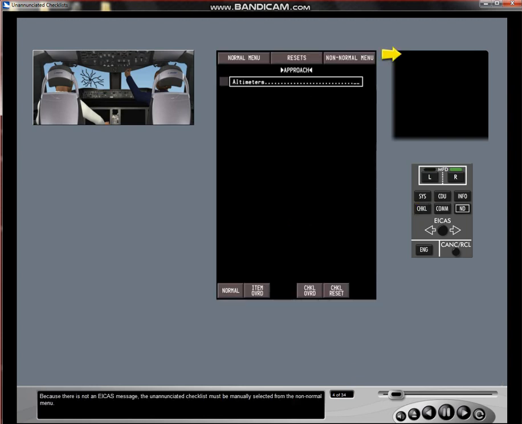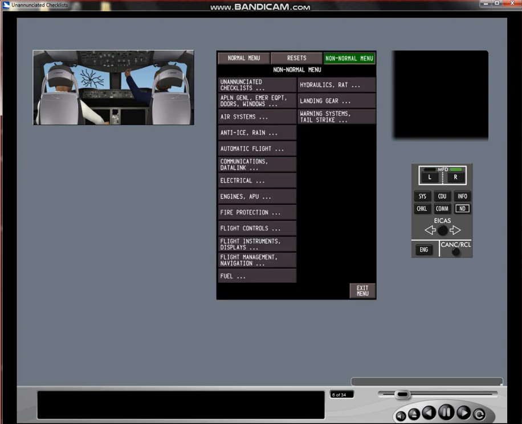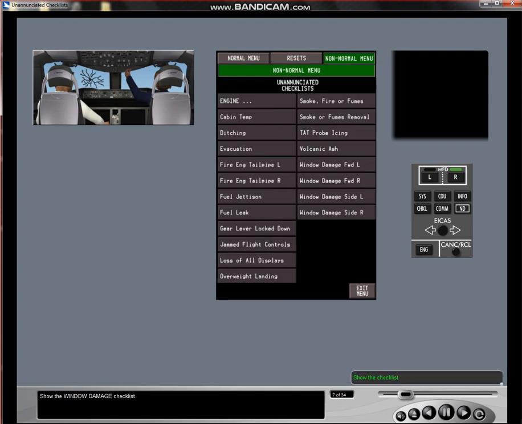Because there is not an ICAS message, the unenunciated checklist must be manually selected from the non-normal menu. Show the non-normal menu. Now show the unenunciated checklists menu. Show the window damage checklist.